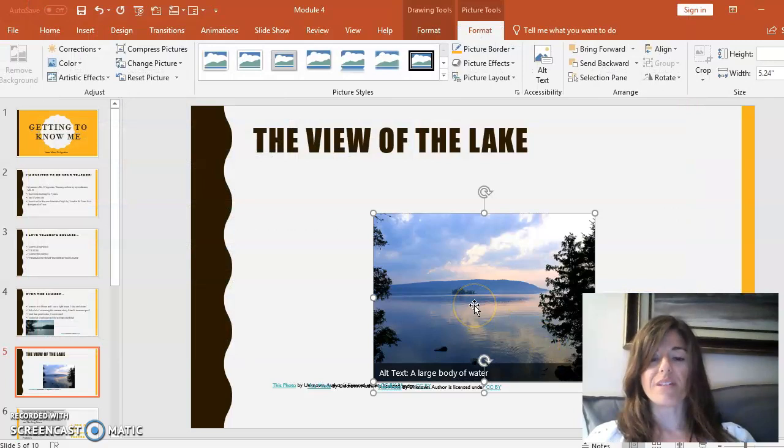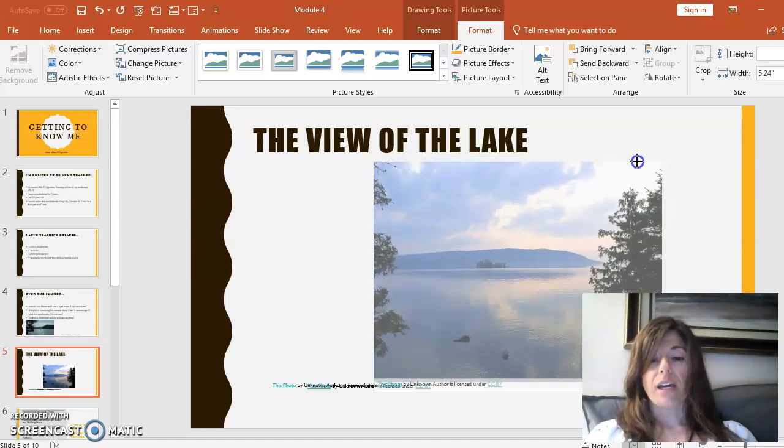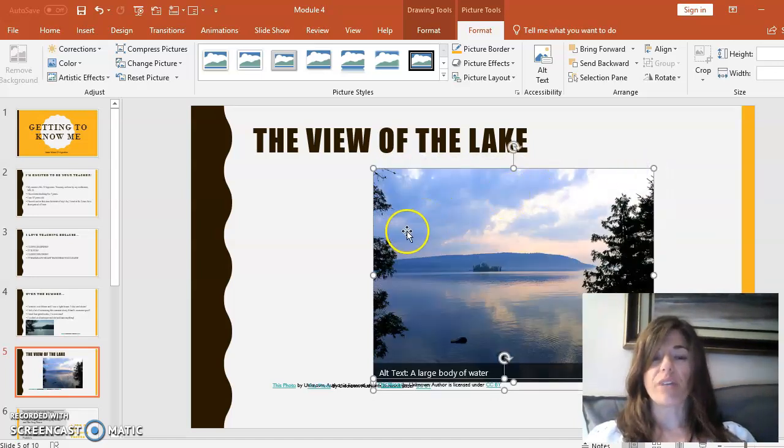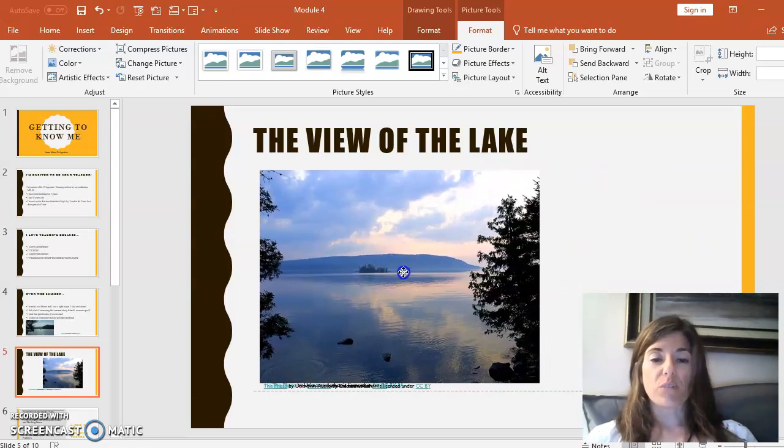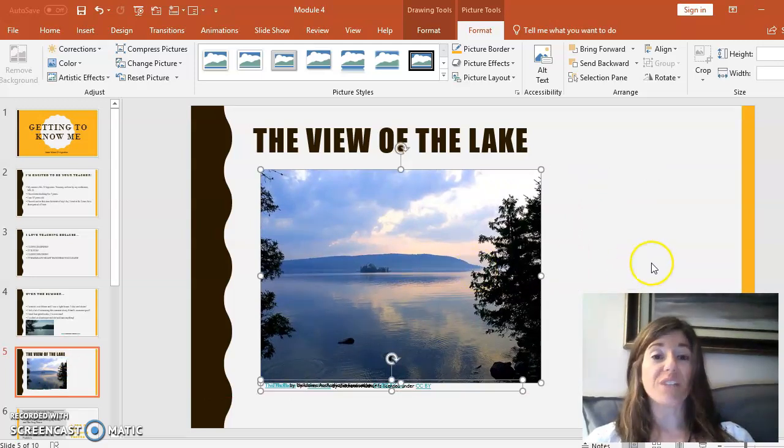And from that point, you see the picture has arrived. You can move it and you can frame it. You can add borders or anything from this point on. But as you can see, it was very simple to get this online picture of a view of the lake.